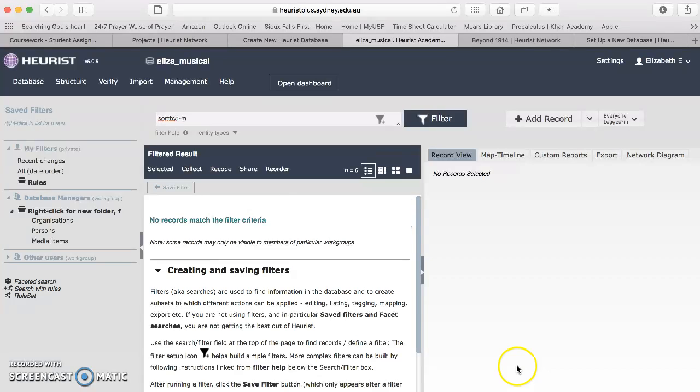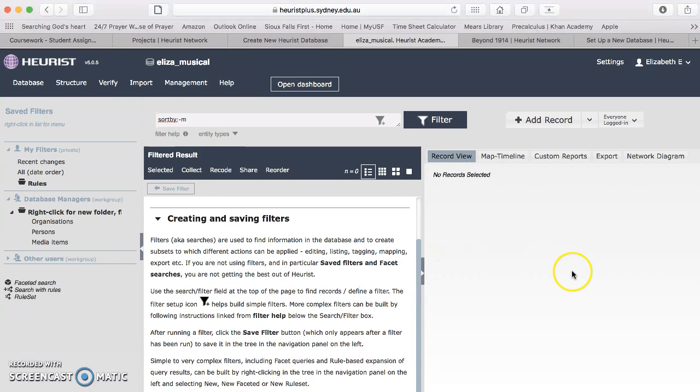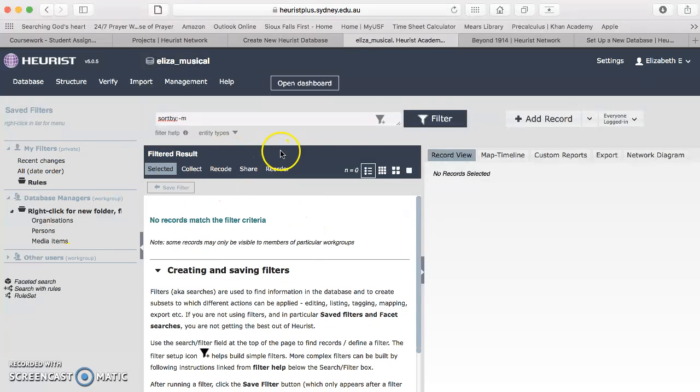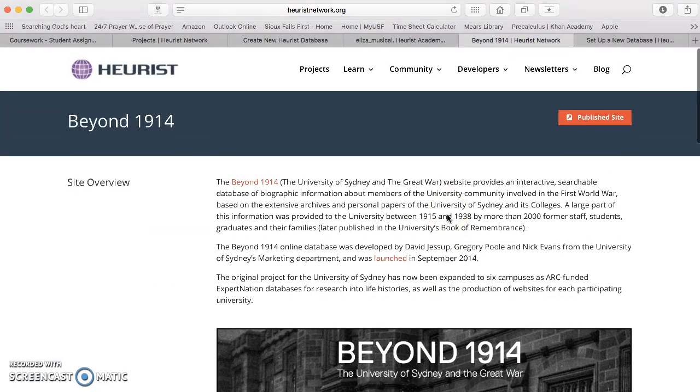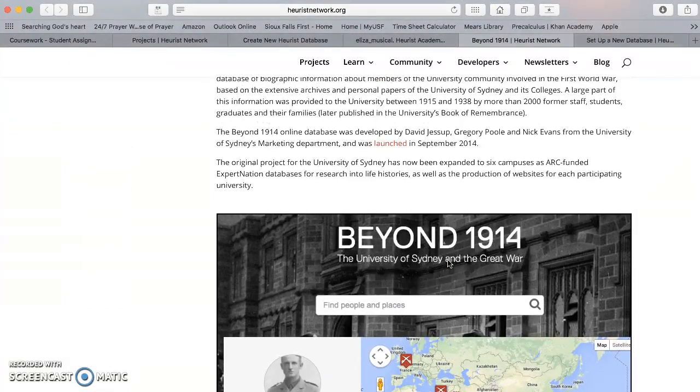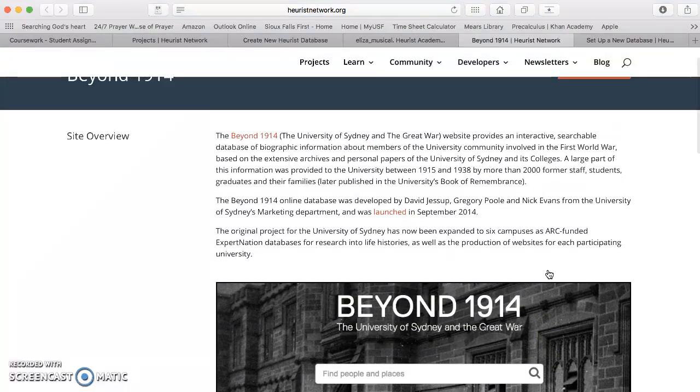Now we just have to figure out how this whole thing fits together. I know that there's some sort of way that I would have to really search through and figure out how to do this, but I think that if we were to put it together, the way that these guys used it is they had a bunch of information about people from the University of Sydney and their involvement in the First World War.